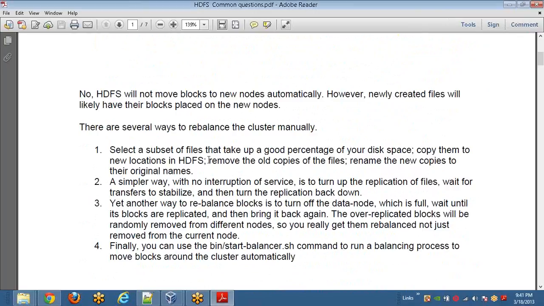Some trivial ways: if you know that a specific directory is occupying a good amount of space, some specific set of files in a particular folder, you just copy those files again. Since you are making a new copy, the most likely scenario is that your name node will allocate the new node as the data block node. So those new blocks will get copied there, and then you delete the old file and rename the new file with the same name. That's kind of a hack around that particular thing.